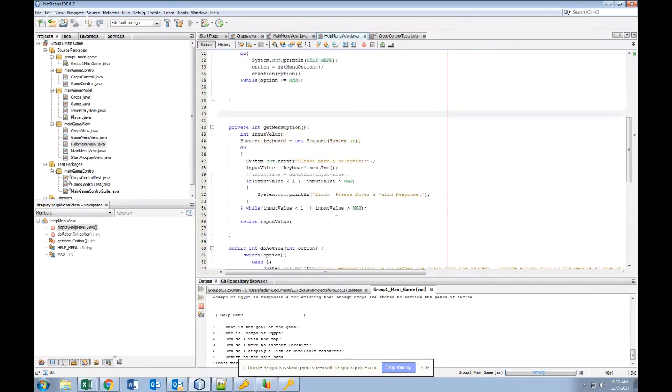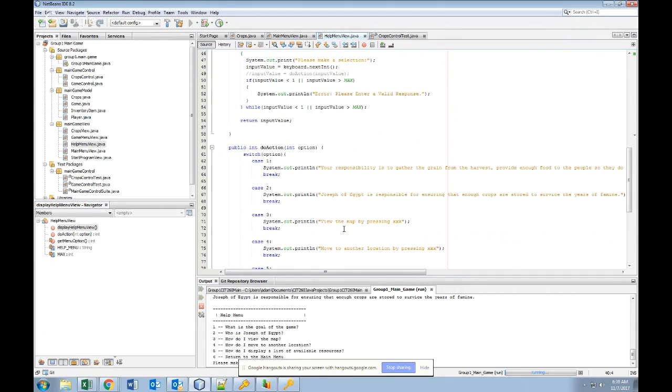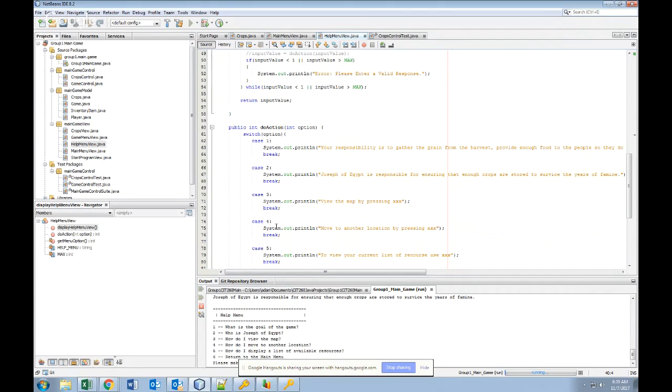Option 3 is how do you view the map? And so when I was doing the code here, we actually haven't coded the map portion yet. And so I just put this in as just a couple of X's. I know I'll have to go back and change this once we do code the map, but in our instructions, we'll say using the map by pressing X, whatever we code that as. I need to get the coding done for that.